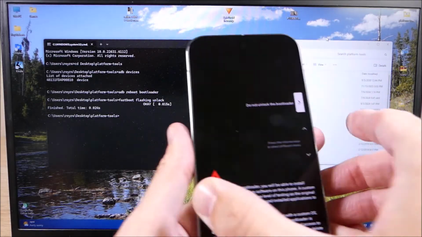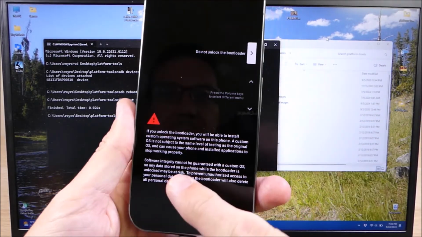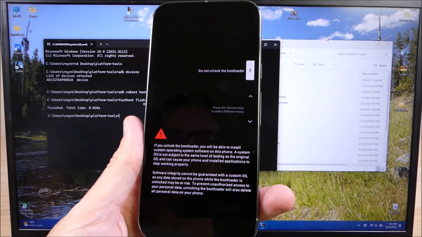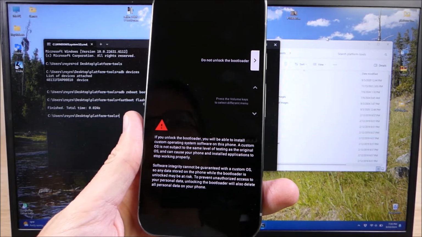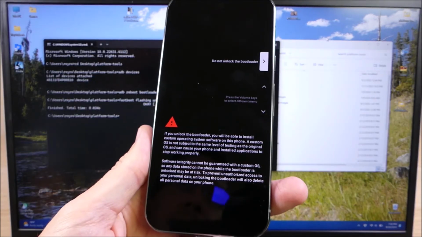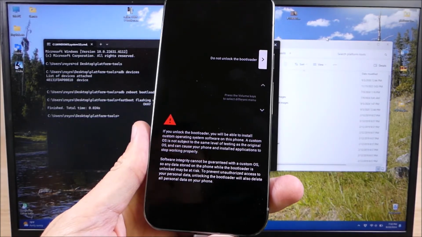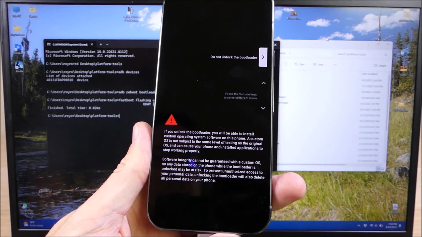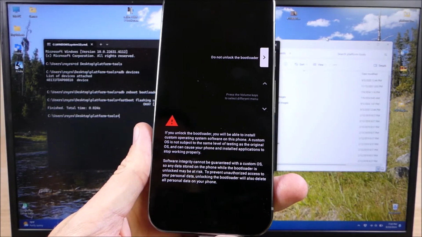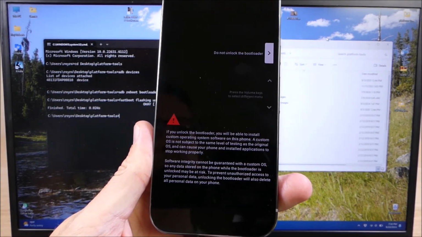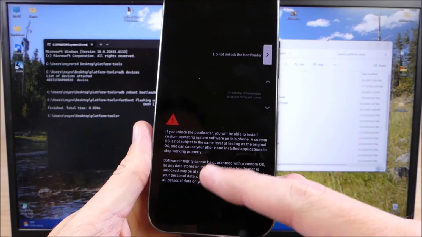It's going to say finished, and then it's going to pop up a message on the device that says, if you unlock the bootloader, you will be able to install custom operating system software on this phone. A custom OS is not subject to the same level of testing as the original OS and can cause your phone and installed applications to stop working properly. Software integrity cannot be guaranteed with a custom OS, so any data stored on the phone while the bootloader is unlocked may be at risk. To prevent unauthorized access to your personal data, unlocking the bootloader will also delete all personal data on your phone.